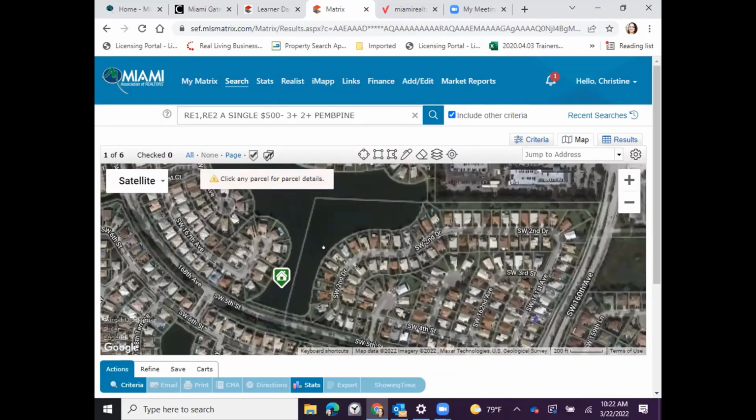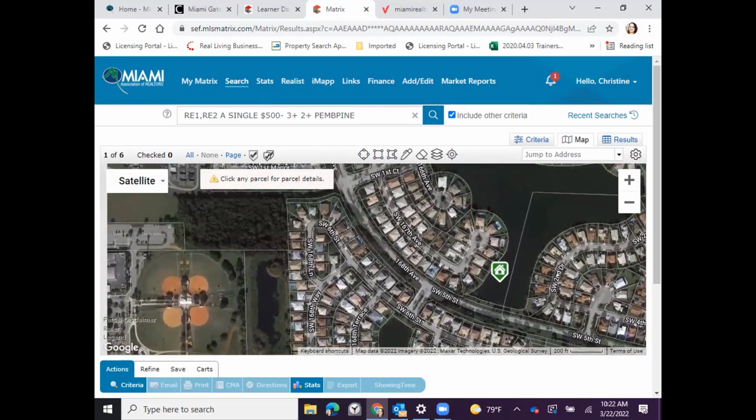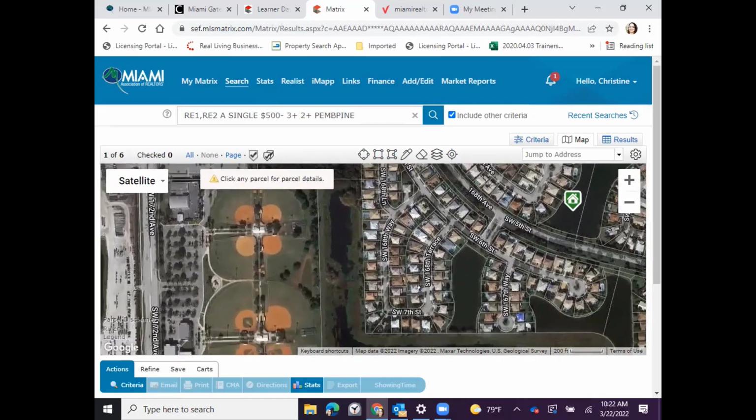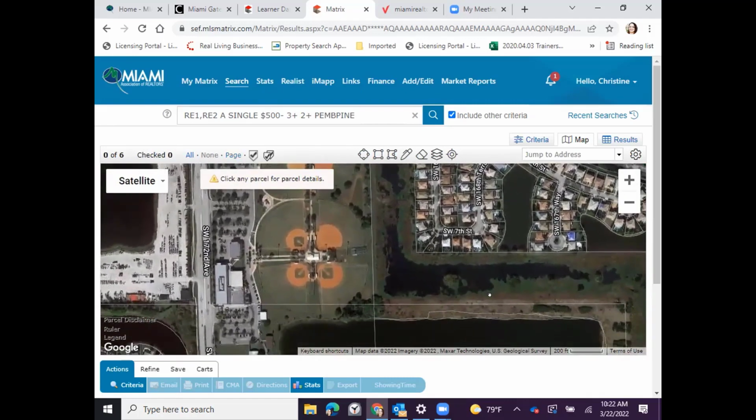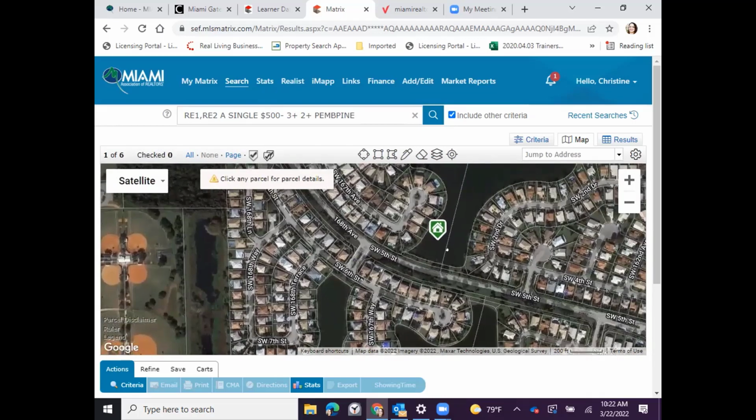You're also able to see if it's close to water, if it's close to any busy roads, where it is located, and get familiar with this area, this territory. You're able to see if it's part of a subdivision, if it's close to any parks, right? This is a great way for you to research the area before you get started.